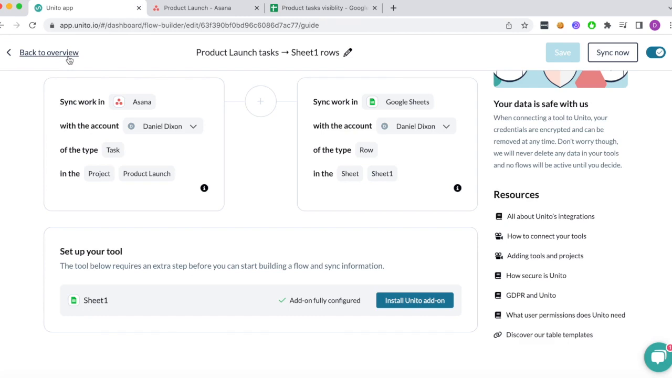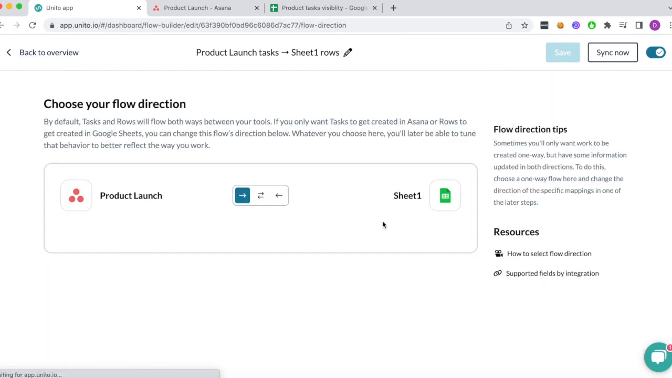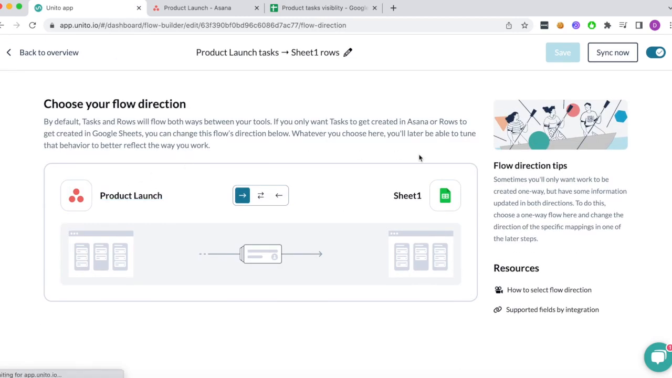We'll update these fields automatically for you. The second step is to choose a direction of your flow. I've chosen one way here so that tasks created in Asana go to Google Sheets. I don't want report viewers to be able to create tasks from Google Sheets.